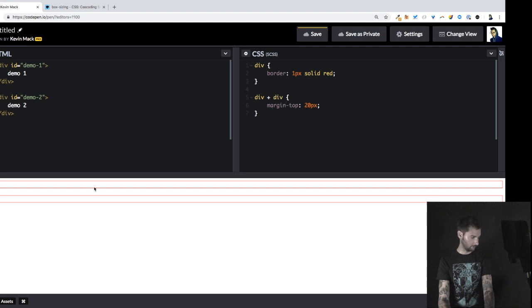So you can see that these are separated out. Again, div is a type selector. Div plus div is looking at these two next to each other, and that's how I'm spacing it out. This isn't what this lesson's about, but I use this all the time for spacing out stuff. It's a very helpful selector.